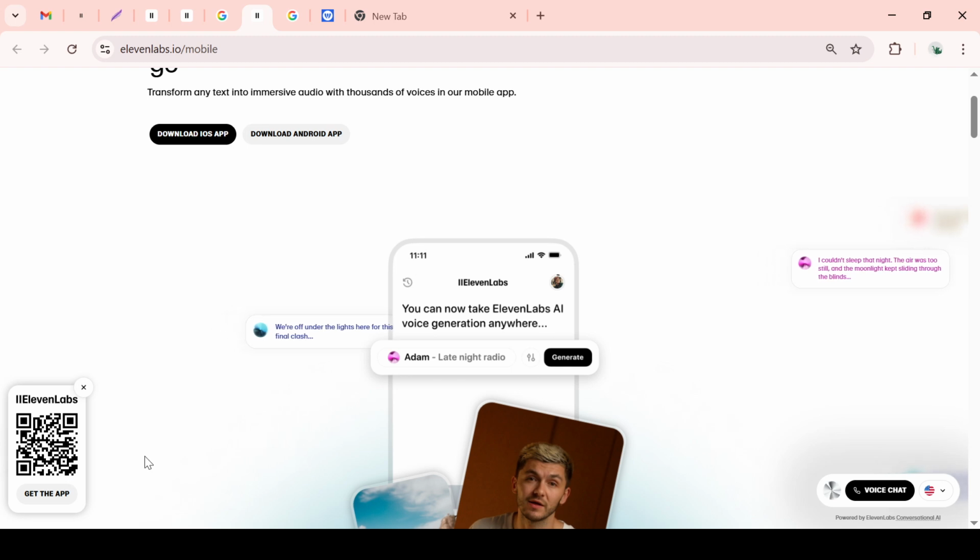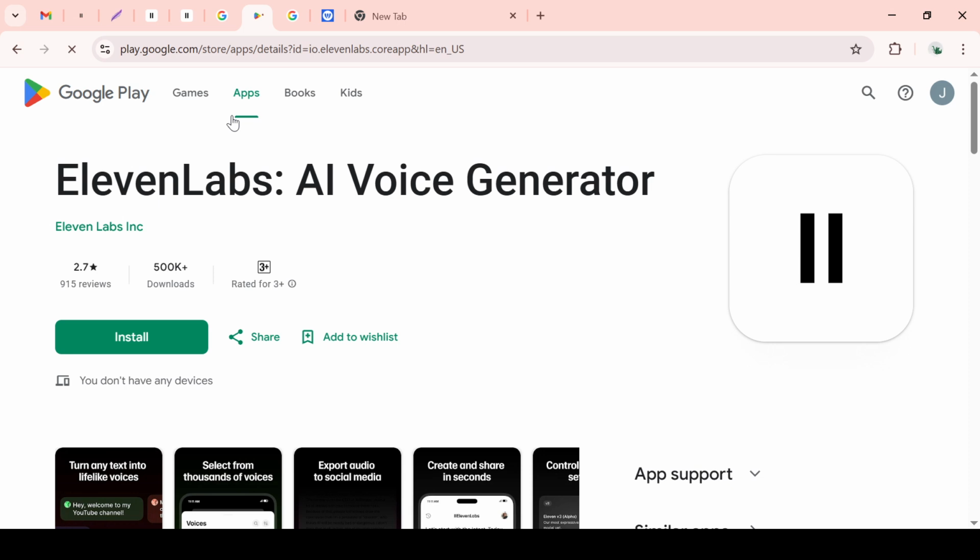For those on Android, the process is just as straightforward. Still in the Mobile Apps section, click on the option for Android. This will automatically route you to the Google Play Store page dedicated to ElevenLabs. From here, you'll see an Install button. Hit that, and the app will begin downloading directly onto your device. If you're logged into a Google account that's linked to multiple devices, it will ask which specific device or devices you'd like to install it on, providing handy flexibility.